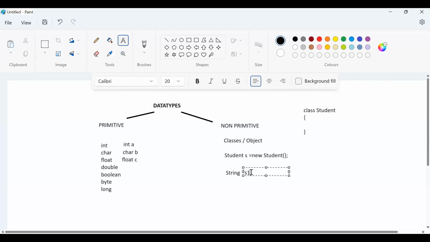Now String S1, and if you point it to a string, is this S1 primitive or non-primitive? String is treated as non-primitive. But string is also a data type, so there is a big debate about whether you put string in primitive or non-primitive. But as it is a class, we'll consider it to be non-primitive.